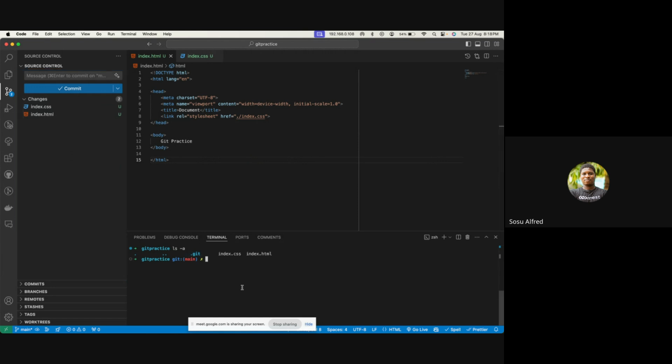So what we just went over is how to initialize a git repository. You can do that via the git init command in the terminal, or if you prefer the visual flow, you can just come to the source control tab and then click on initialize repository.